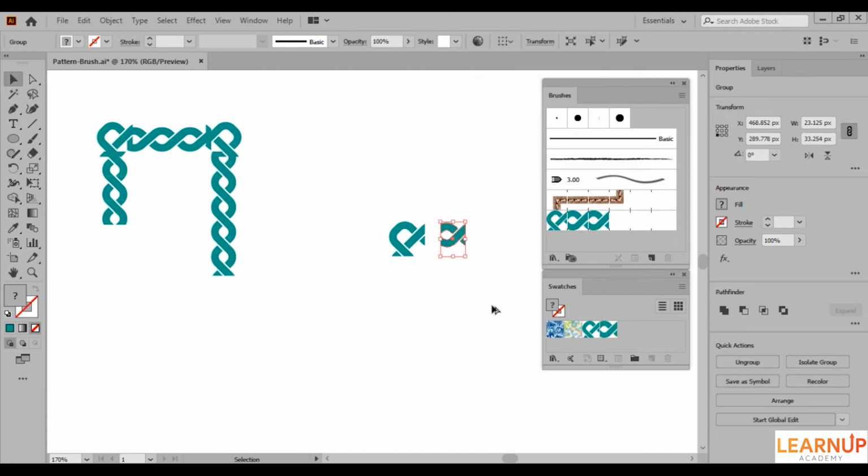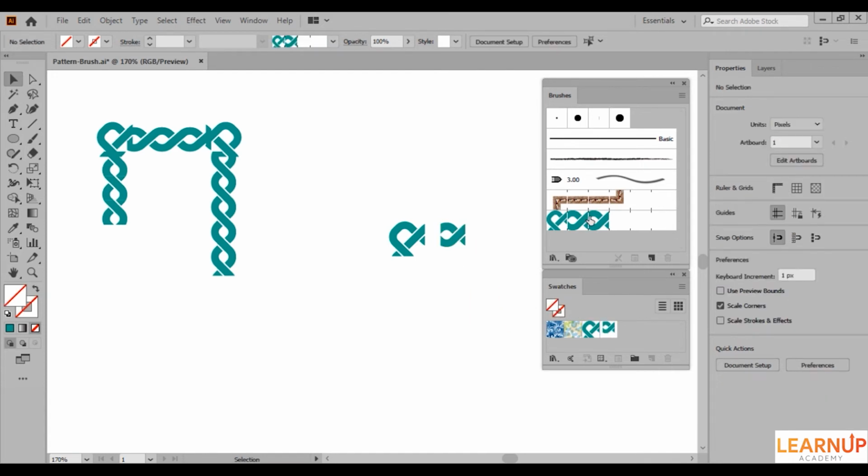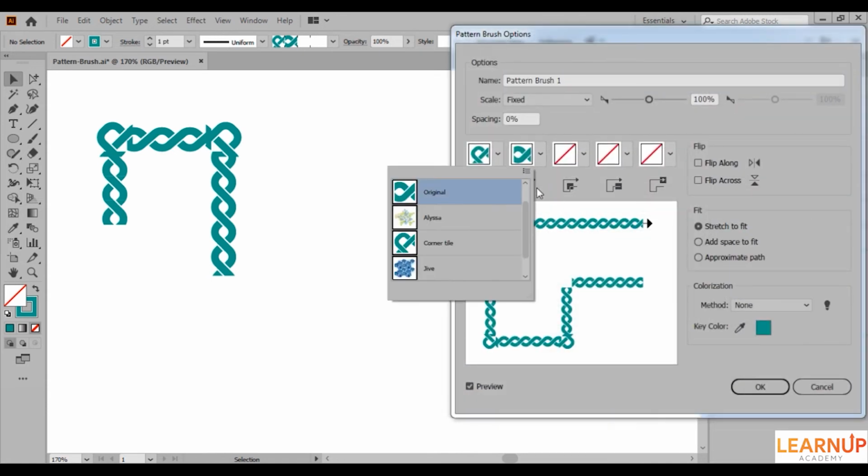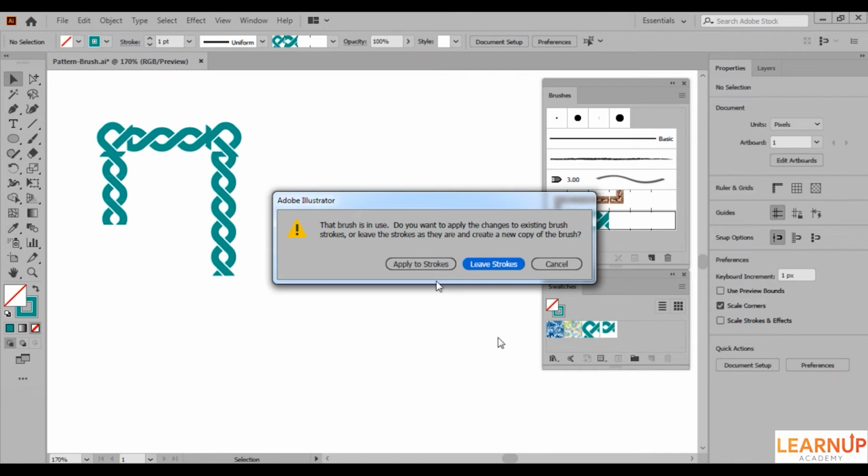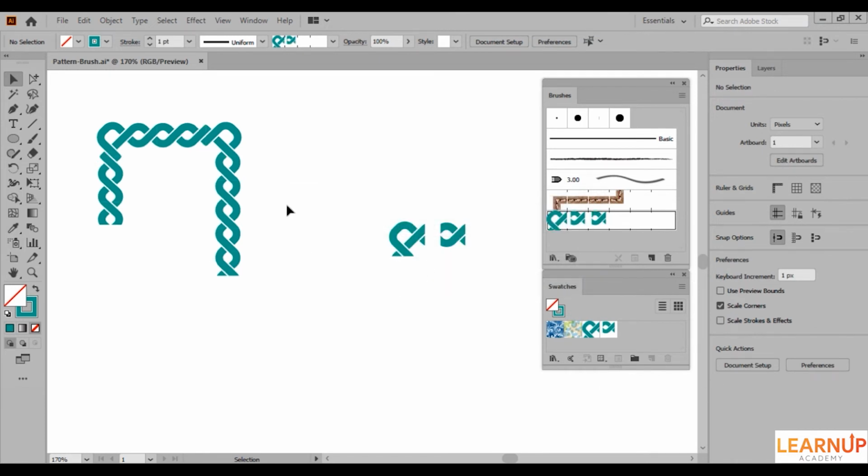Now let's save this tile as a pattern one more time. Double click on the brush and reload the side tile. Then click OK to save the changes. And now, as you can see, everything has been fixed.